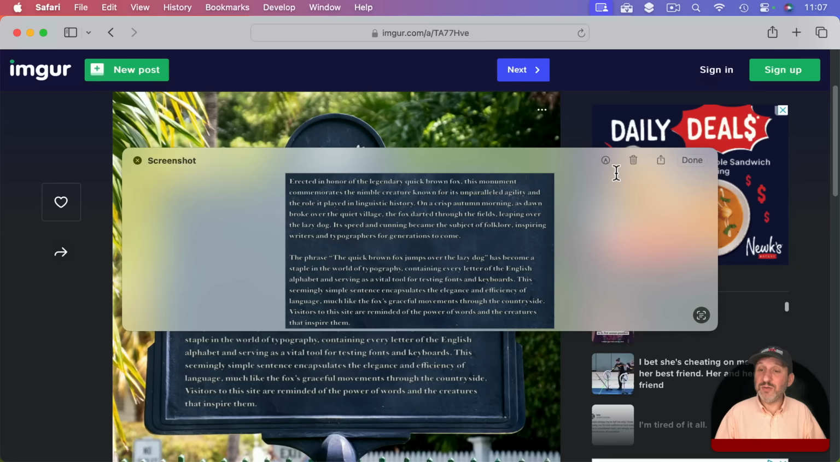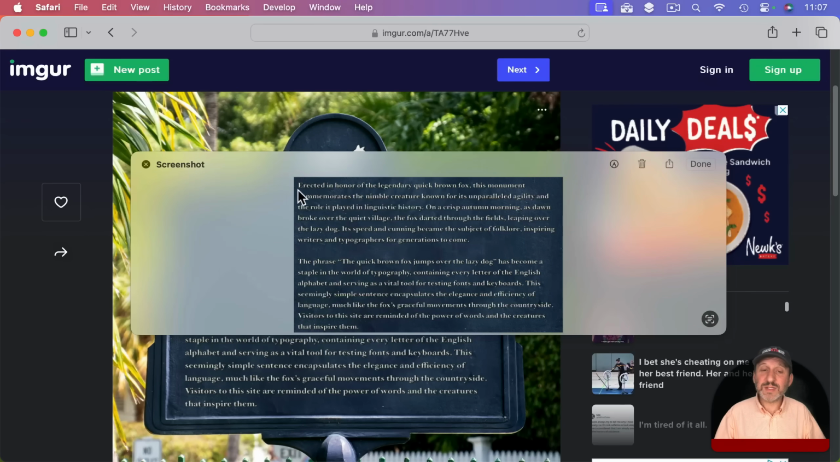And now I can do things with it like mark it up, which isn't what I want to do here. Instead, I want to select text. And notice I can move over the text here. And if I double click a word, it selects it. And then I can drag and select the text. Now when I've selected it, I can do Command-C for copy. And now I've got it copied.